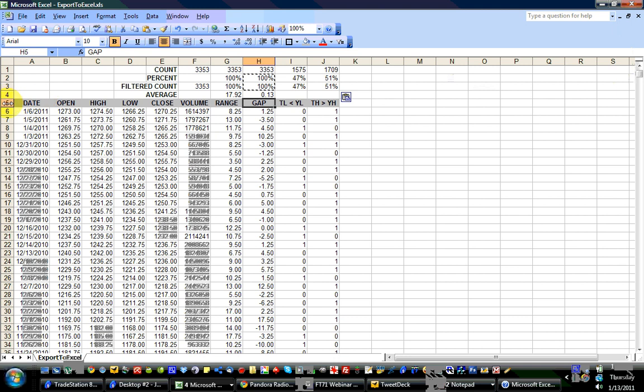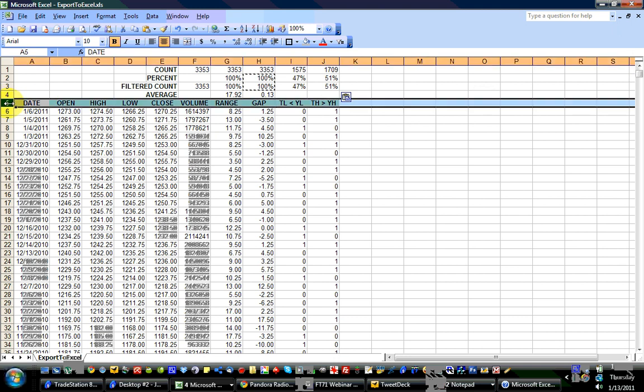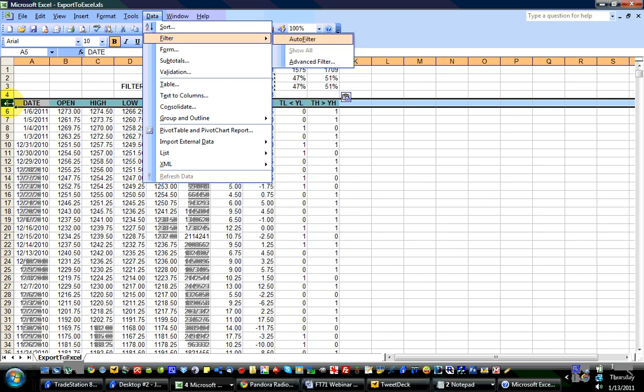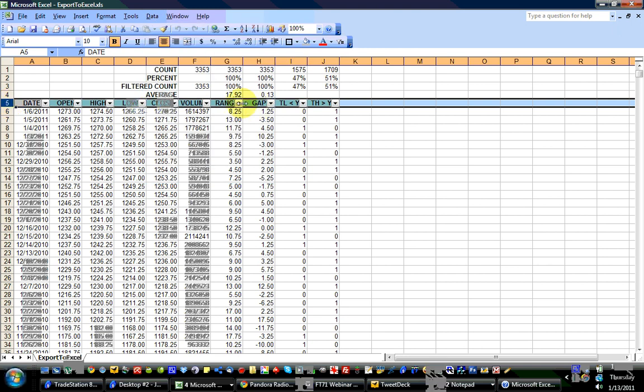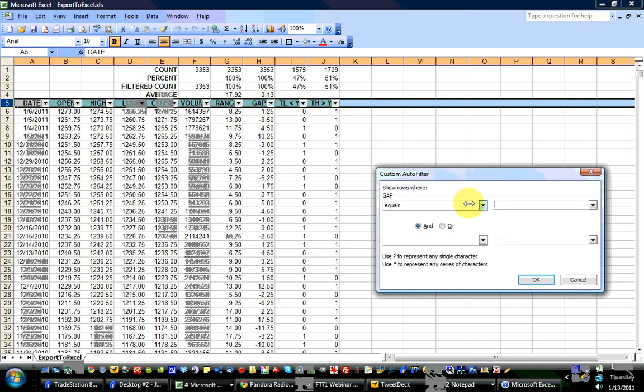All right, the last thing I'm going to do is add some filters to this. So I highlight my header row and I select Data, Filter, Auto Filter, and it adds these little selector bars here. I know from previous work that the average gap on the ES over this time frame is 8 points up or down. I'm going to filter out all the days that have gaps less than 0 or greater than 8 points. So I'm going to show days that have a gap of less than 8 and days that have a gap of greater than 0.